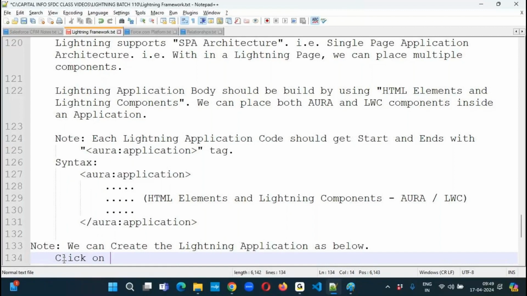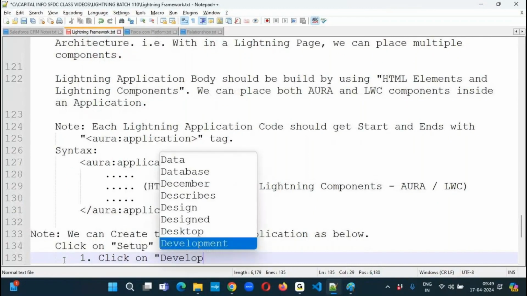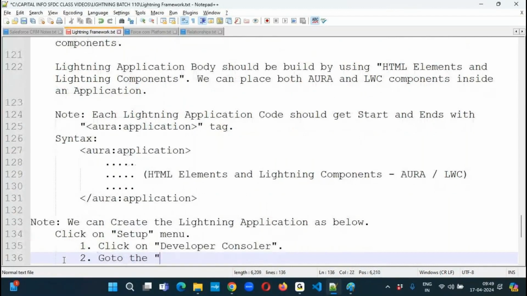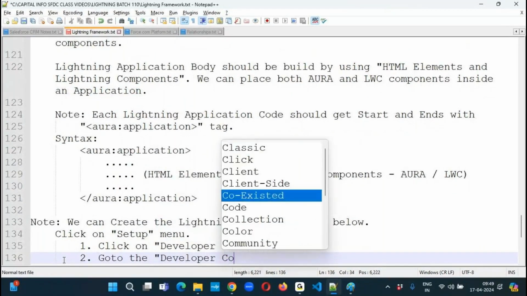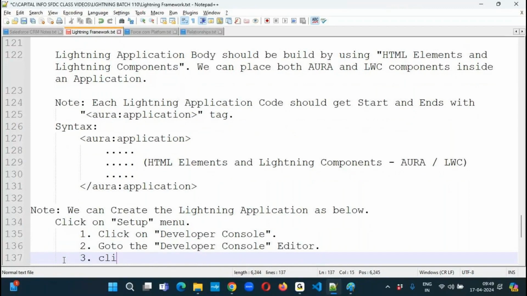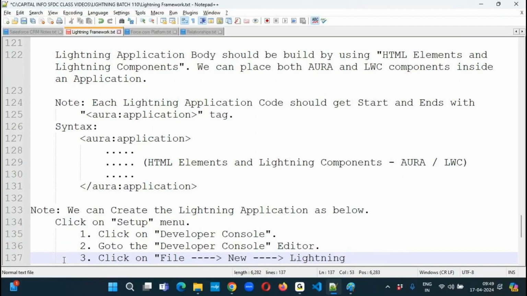Click on Setup menu. Click on Developer Console. Go to the Developer Console editor. Click on File menu, New menu item. Select that option as Lightning Application.